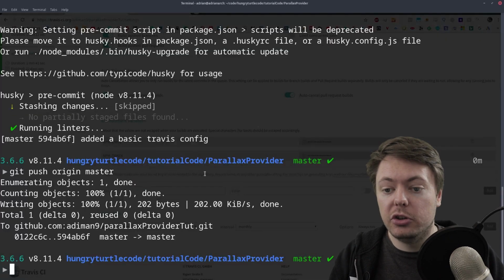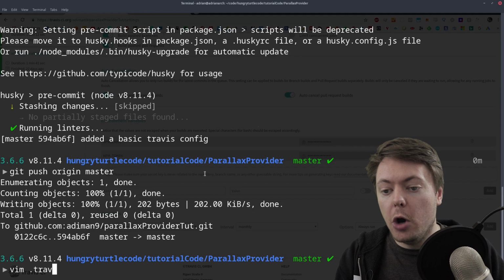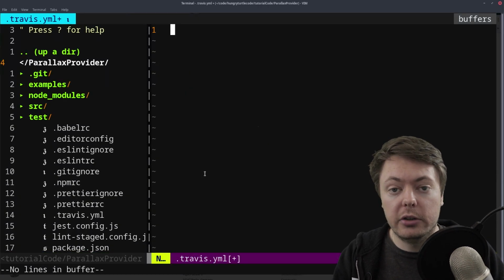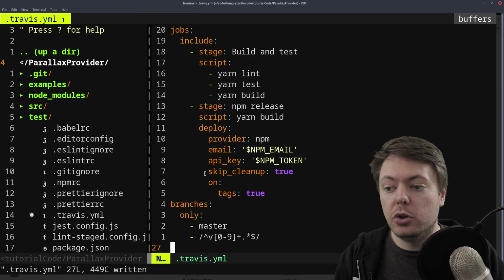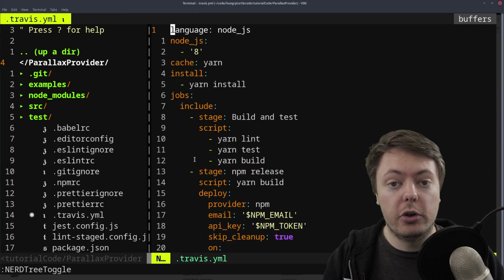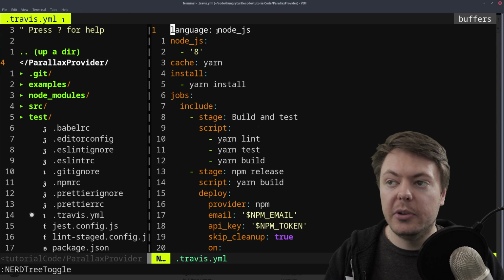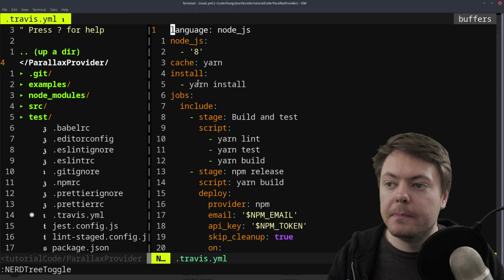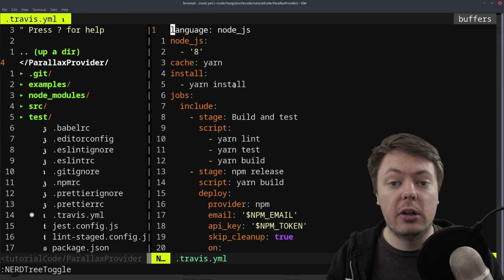So I'll come back into the terminal, and we'll open back up that Travis configuration, and I'll just remove what we've already got, and I'll paste in a new configuration. And I'll just walk us through what we have now. So the top is just the same. We're specifying node version 8, caching yarn. The install script is yarn install, that's all the same.